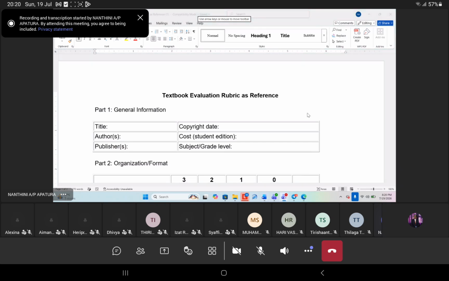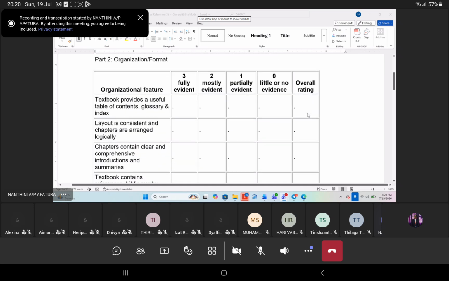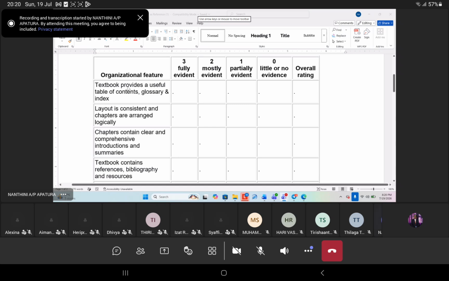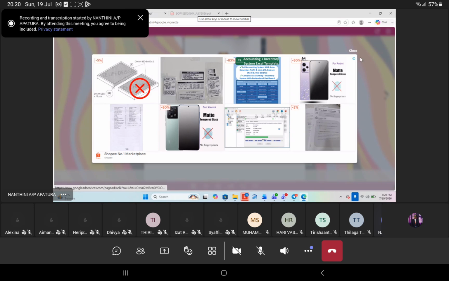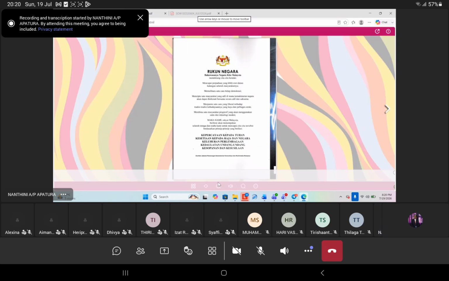So evaluate, textbook evaluation. You can evaluate the textbook as well, like what you evaluate in the textbook, all these features. Like the textbook provides a useful table of contents, glossary and index. But because the textbook available here, I think they only limited few pages. If I'm not mistaken, right? Until up to 50 pages, right? Yes or no?